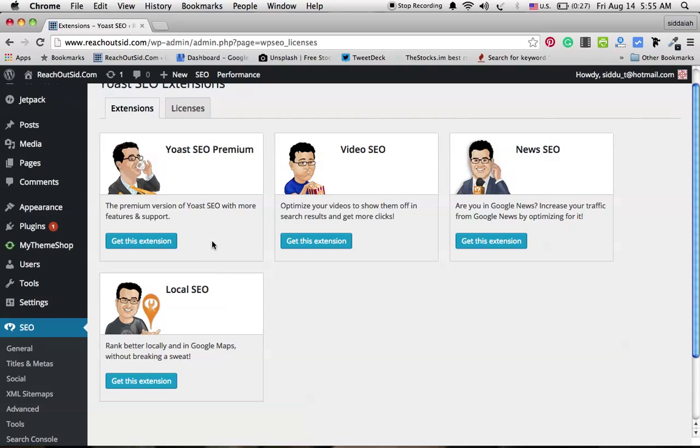If you want to buy Yoast SEO Premium, then you can click Get this extension. If you want to optimize your videos for SEO, you can get this extension. If you are maintaining a news website, then you can get this extension. And if you want to particularly rank in local search, then you can get these extensions.